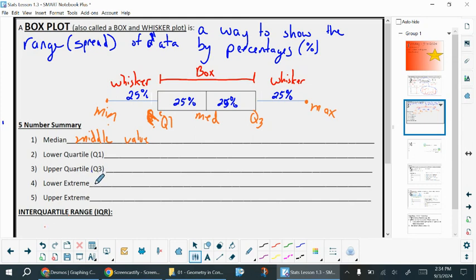The lower extreme is just another term for the minimum value. And the upper extreme is another term for the maximum. Maximum value. Now the two new ones, the lower quartile and the upper quartile, are the quarter waypoints.